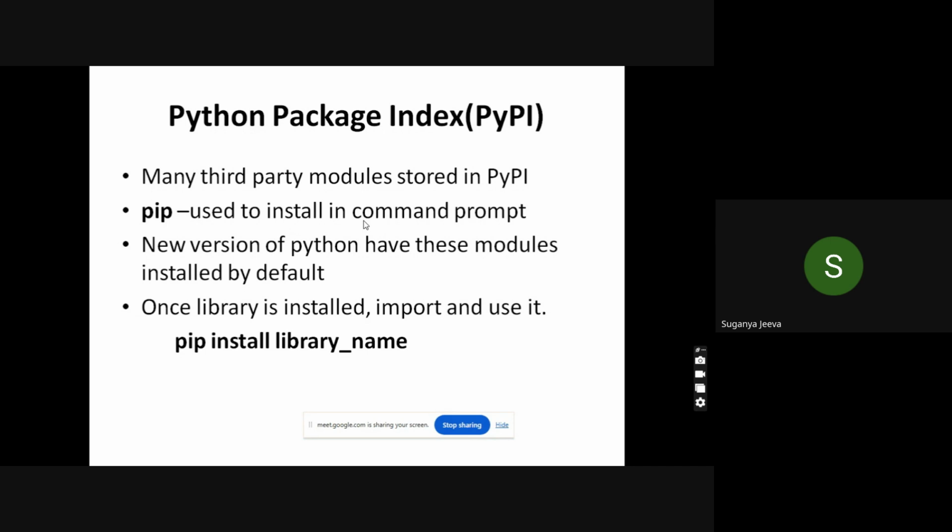Okay, so next is the Python Package Index, shortly we can say PyPI. Here it is the third party. Many third-party modules are stored in the Python Package Index. To install them we use pip. The pip command. New versions of Python have this module installed by default. Once you have it, installing libraries from the Python Package Index becomes very easy.